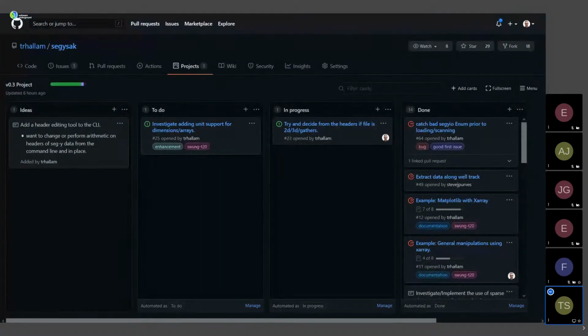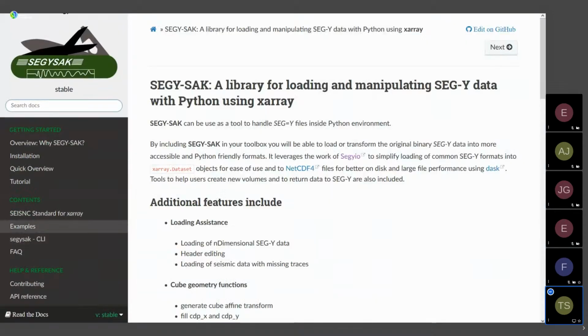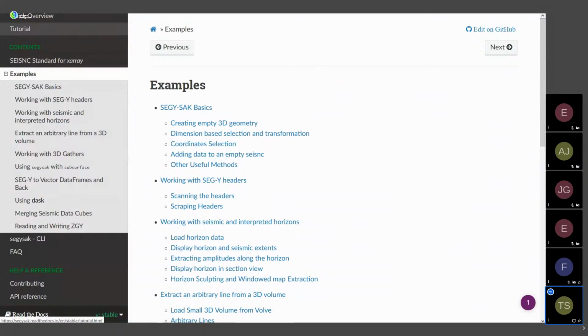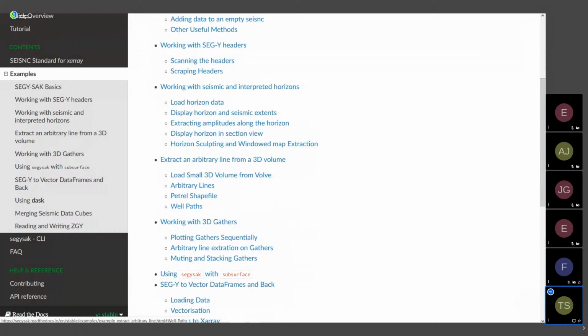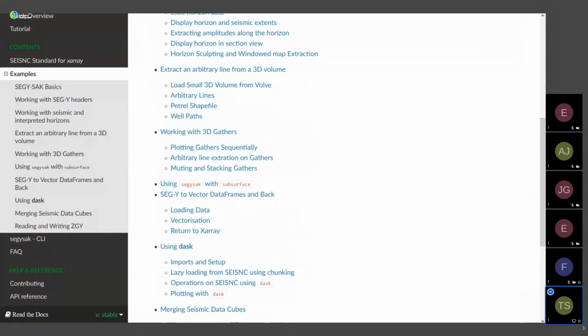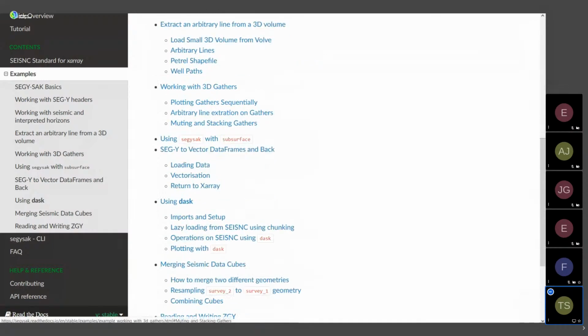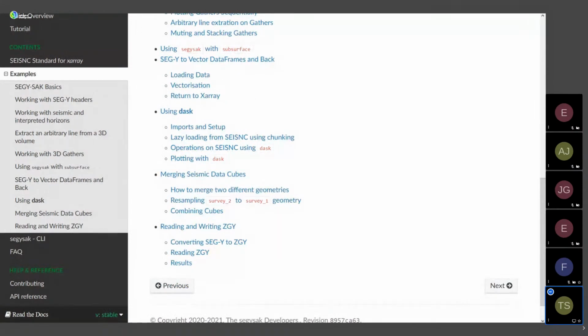And I think most importantly, there have been a significant number of new examples added, including the 2-hour tutorial that was run earlier in the week, which includes a YouTube video and a full notebook. The big new examples include extracting along well paths, which uses the wellpathpy library, another one of the great subsurface developments, and working with 3D gathers. So we now offer an example showing you how to deal with 3D gathers. And finally, a couple on merging seismic data cubes with different geometries and reading and writing to ZGY.